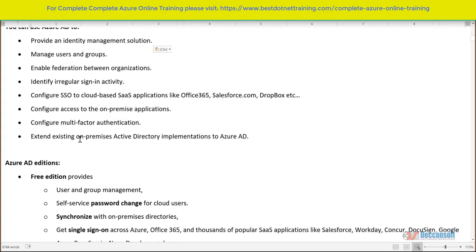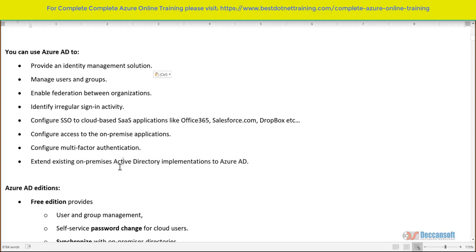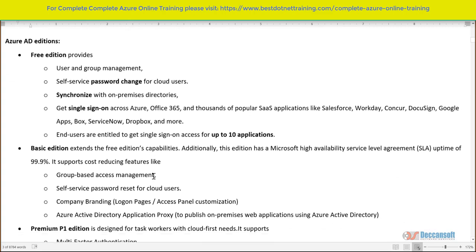Existing on-premise Active Directory implementations to Azure AD. It extends basically. Whatever we were earlier doing in Windows Active Directory, all that can now be extended to Azure AD. It integrates pretty well with it. How we will see that?